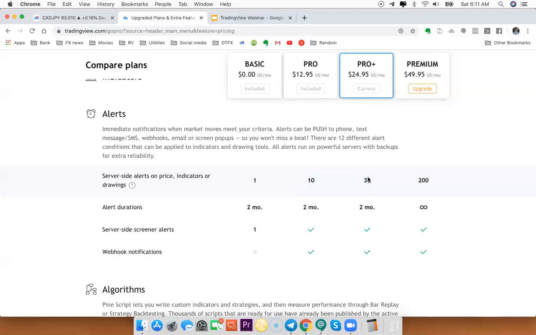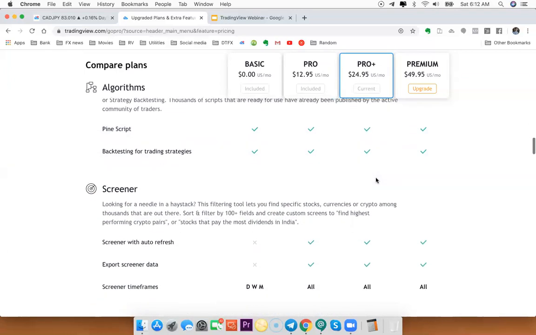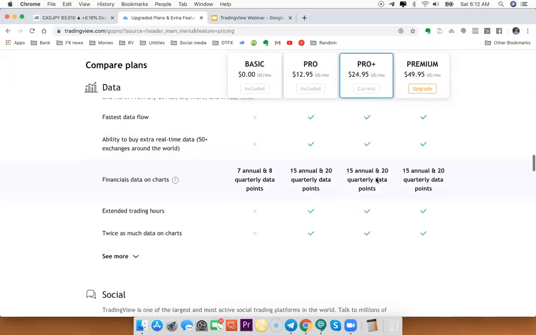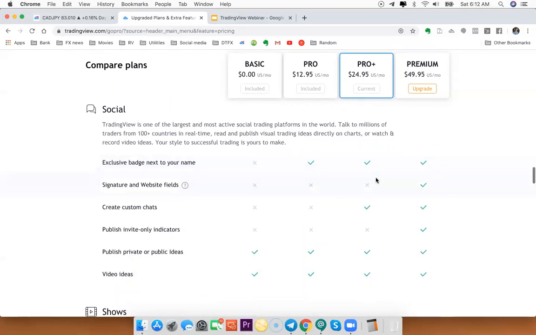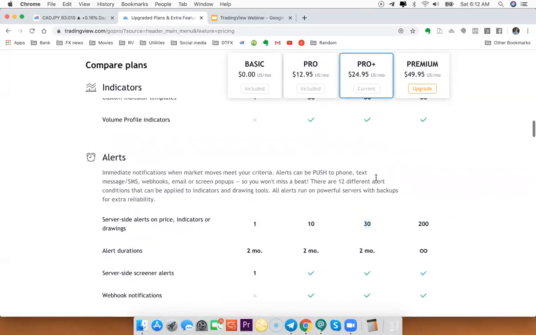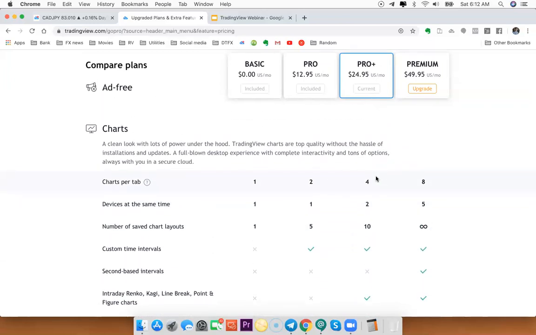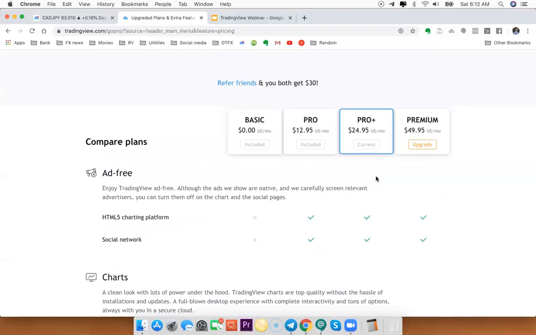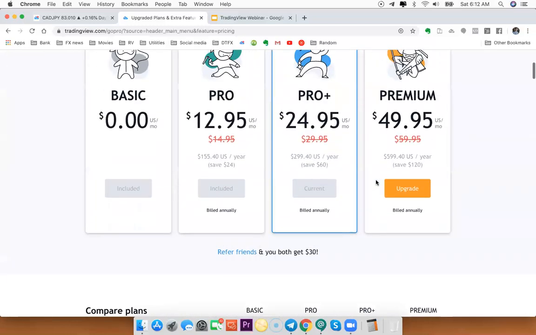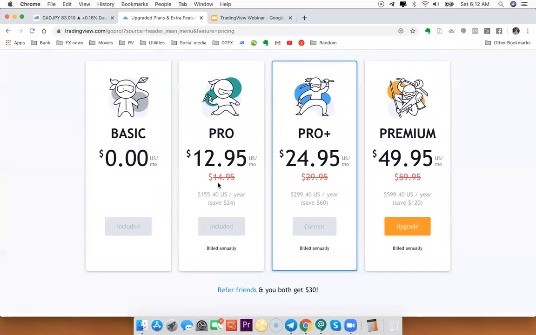So you get about 3 times as many alerts that you can use at any given time on the Pro Plus versus the Pro. You do get some other features on Pro Plus versus Pro, but again, for the average trader, the number of alerts is going to be one of the biggest things, and it really is worth the money. I use these alerts a lot because they save me so much time. But again, the Pro version is going to be fine for many, if not most. If you're just a regular Forex trader, the Pro version is just fine.